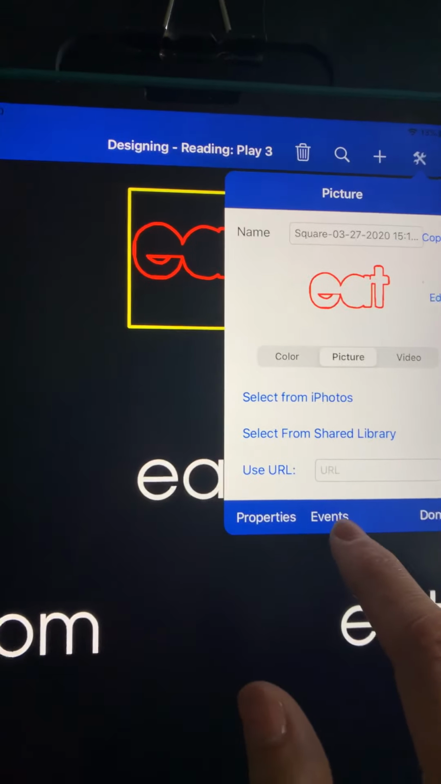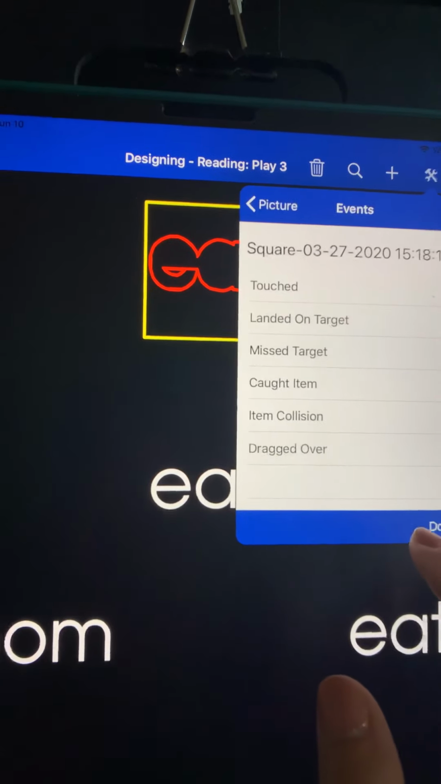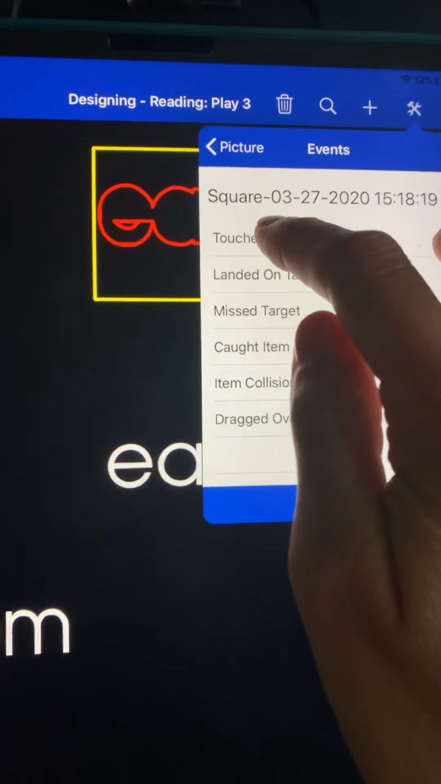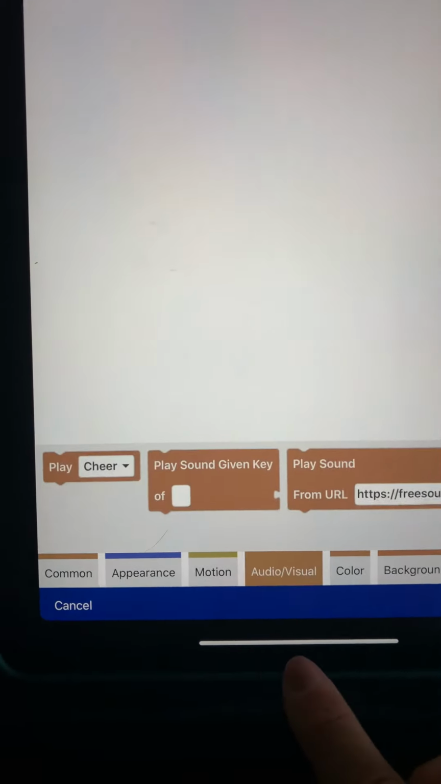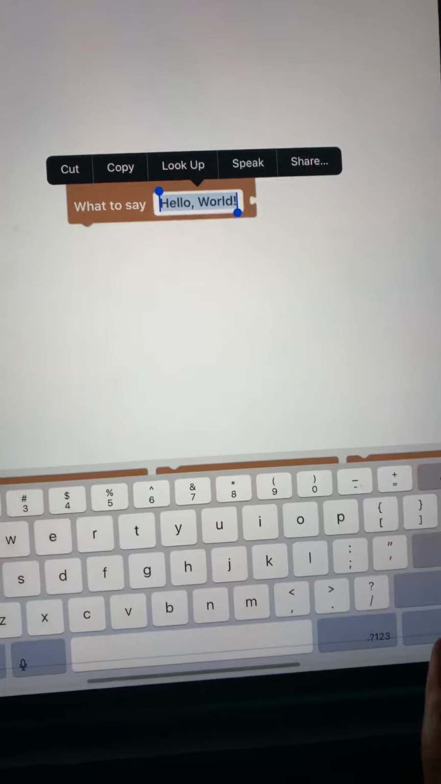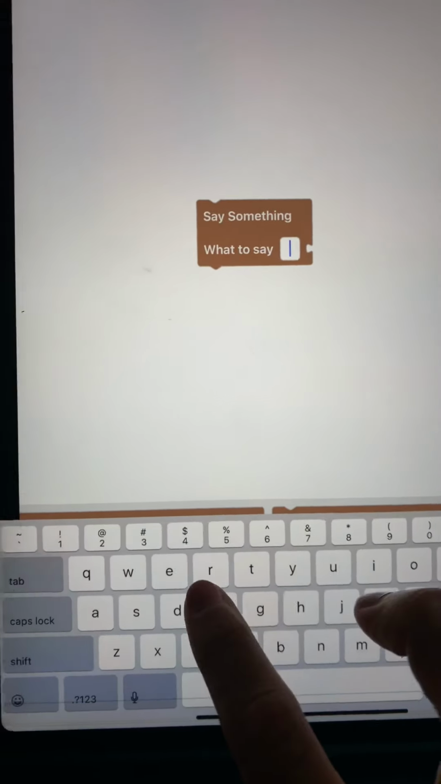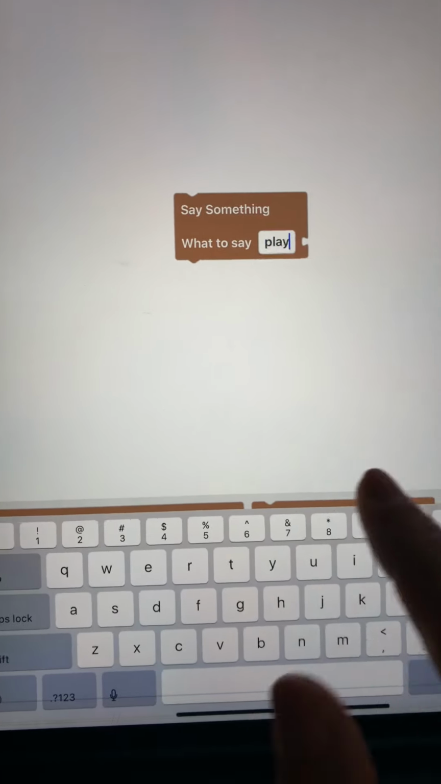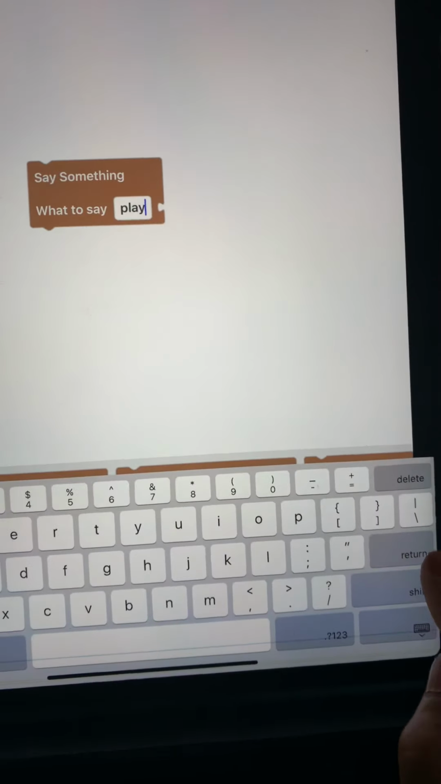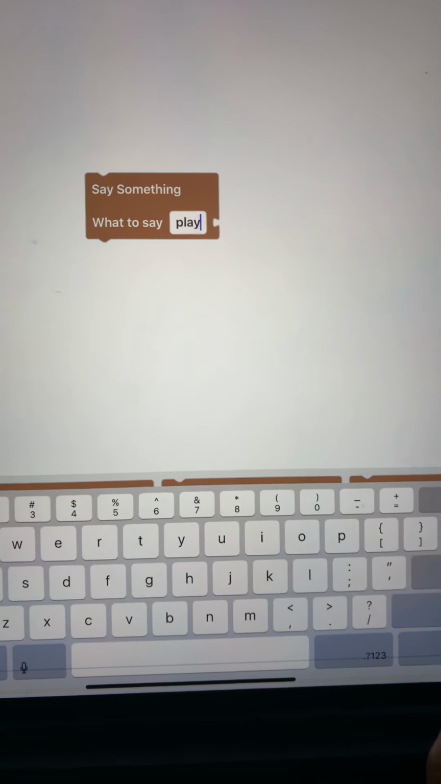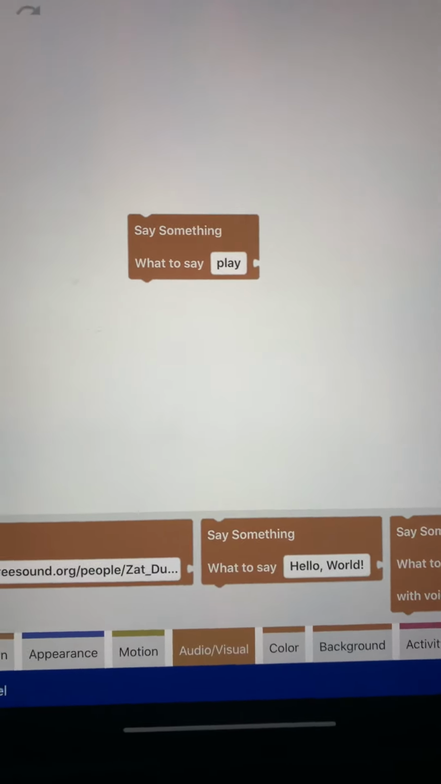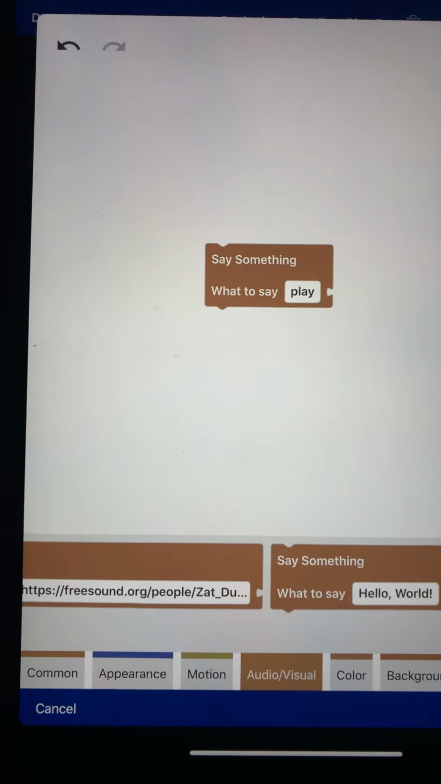Your next big features are going to be your events. So all that we're going to be focusing on are the touch. And there's 2 different tabs that you're going to go into. You're going to do the audio, and you're going to swipe to say something, what to say. And if you touch it 3 times, we'll just do play just for fun. And you want to make sure you hit enter or the return. If you don't hit return, it will not save it. Another quirk.